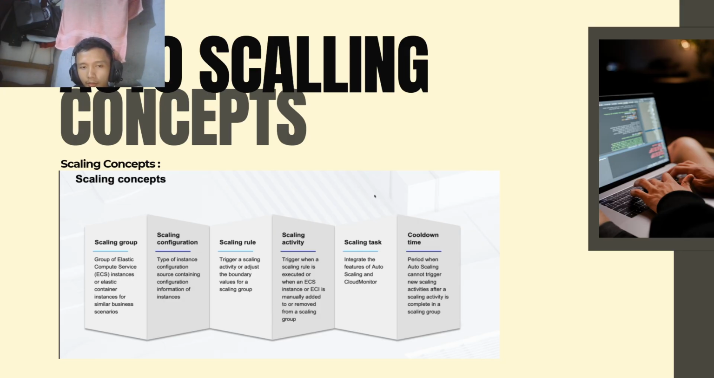The fourth one is scaling activity. It is triggered when a scaling rule is executed or when an ECS instance or ECI is manually added to or removed from the scaling group. Scaling activity works when a scaling rule is applied on the scaling group. That means if the scaling rule is going to execute, then the scaling activity is going to execute too.